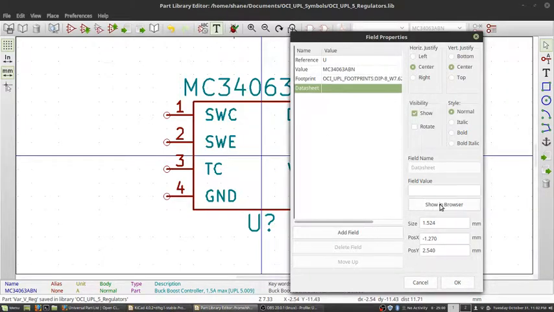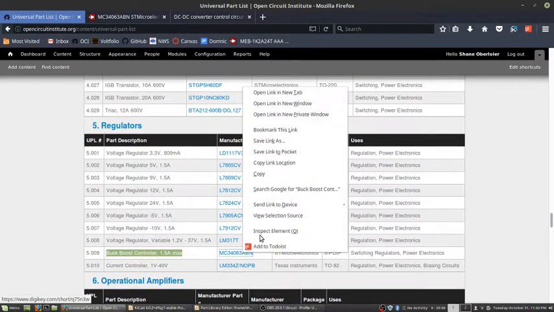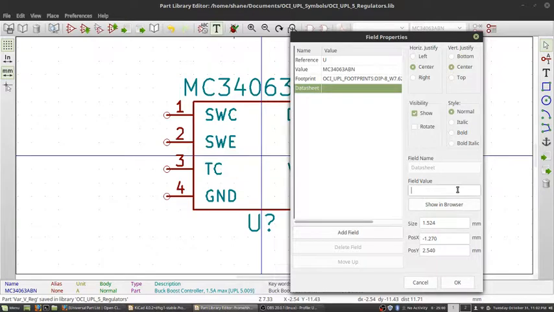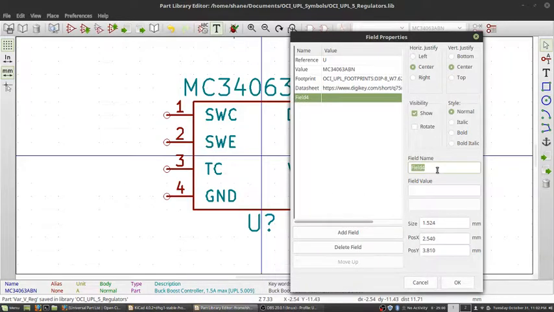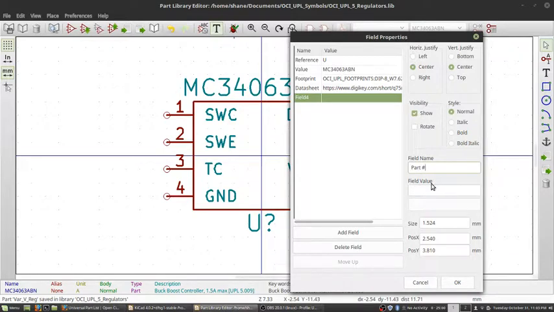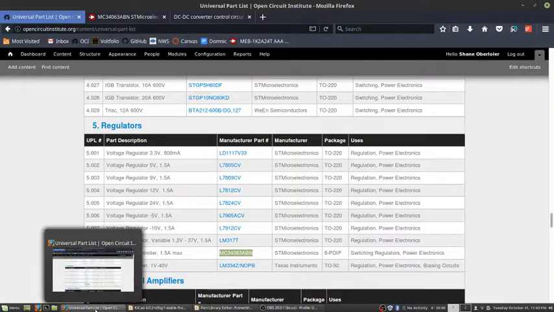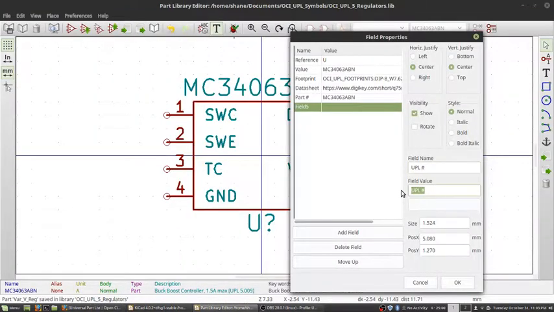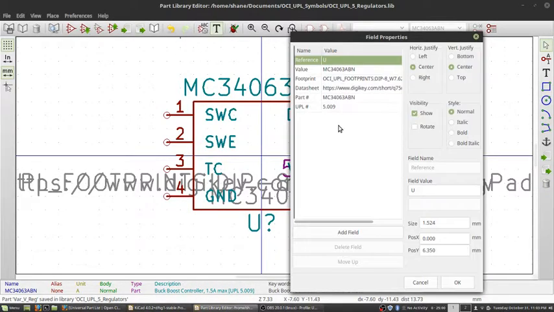And now I want to add the data sheet, which I have here. I'm just going to right click, copy link location, and then paste. I'm also going to turn off visibility for that. This I want to be the part number, which I can once again copy from here. I'm going to Control C that, paste that, and turn off visibility. And then I need the UPL number. Oops, that's in the wrong spot. The UPL number is 5.009. And oops, I forgot to turn off the visibility of the part number there.